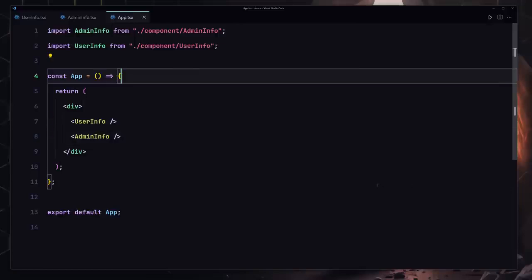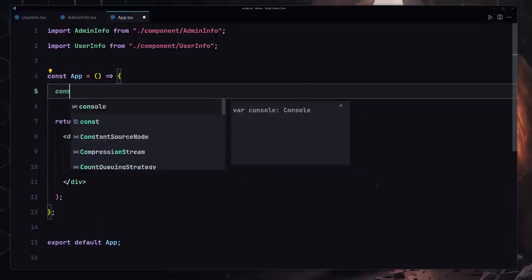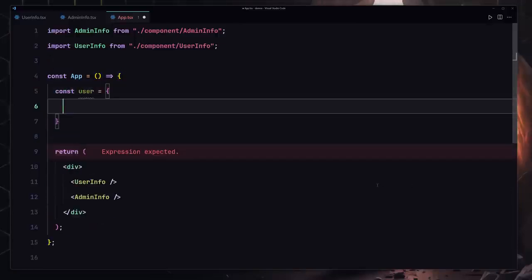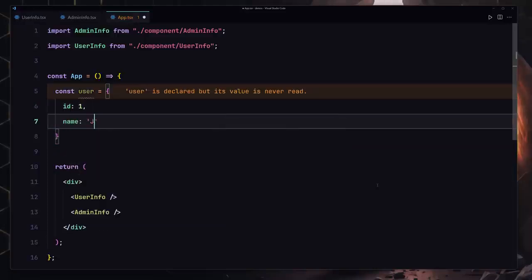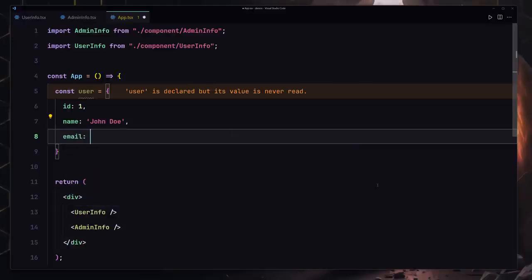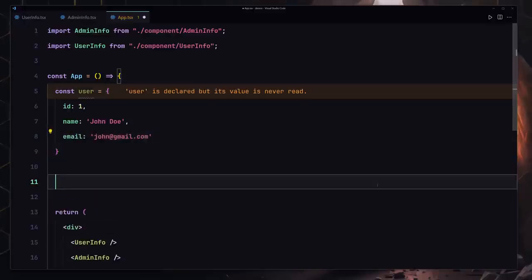Now let me create some data. So what I'm going to do is create my user, and that user will have the id, which is going to be set to 1, and also have the name, which will be, I don't know, John Doe, and also the email will be set to john@gmail.com. So that's going to be just for a normal user.